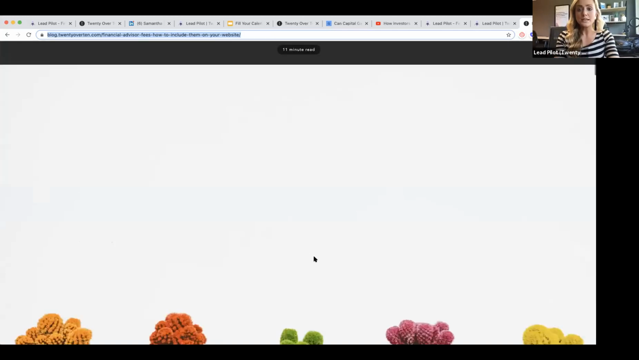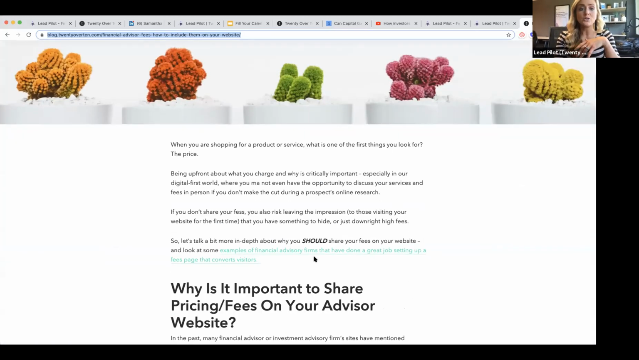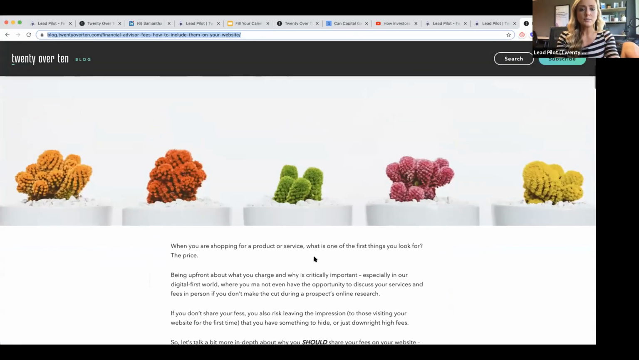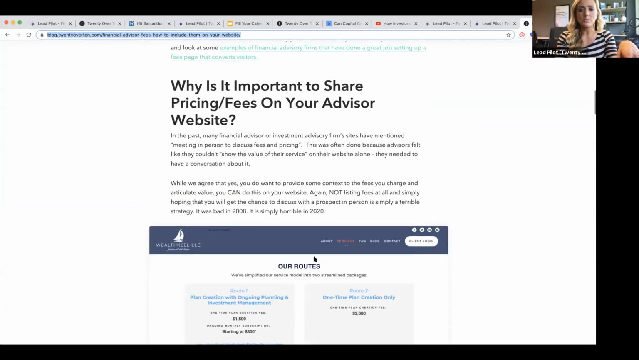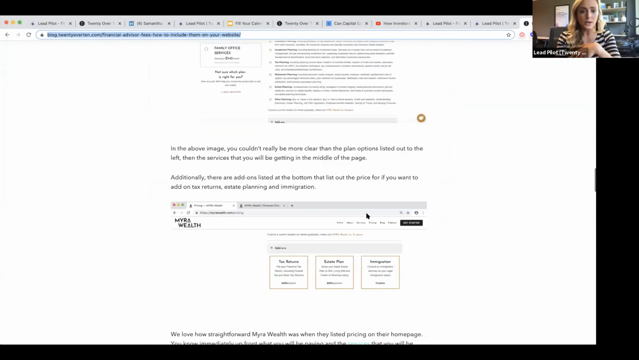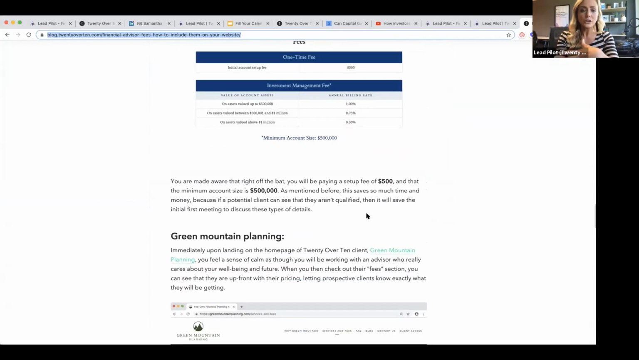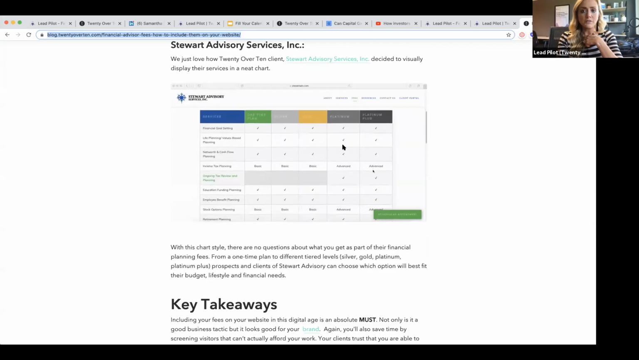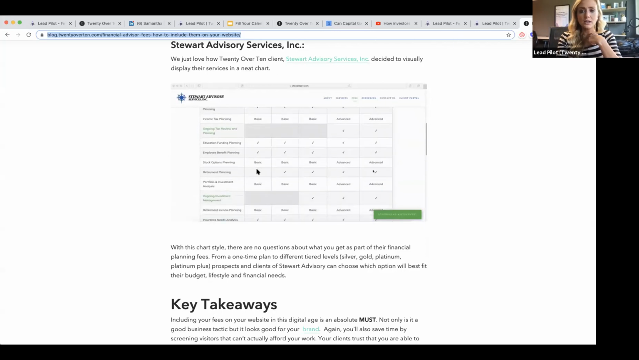And honestly, we've heard from a lot of advisors who've told us that clients have said, I wanted to work with you just based on the fact that you were so transparent with your fees and what you charge. So this is the blog post, how to include them on your website. And there's tons of examples of creative different ways that you can include them to show value, to have different fee structures, even little GIFs that show that. So definitely check that article out.